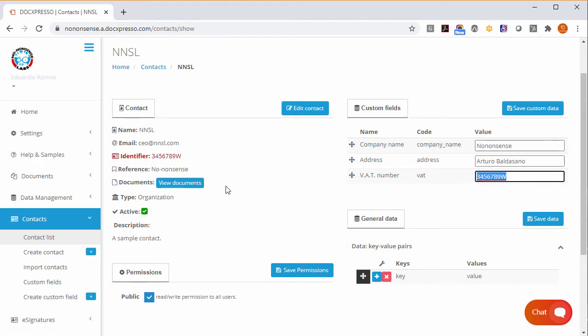So basically here in this interface we have certain general contact information that includes the name of the contact, an email, an identifier that is an important concept that we will talk about later, some reference, which is just additional data, and a link to the documents associated to this identifier, so this is a shortcut to just browse all documents that are somehow associated to this contact.